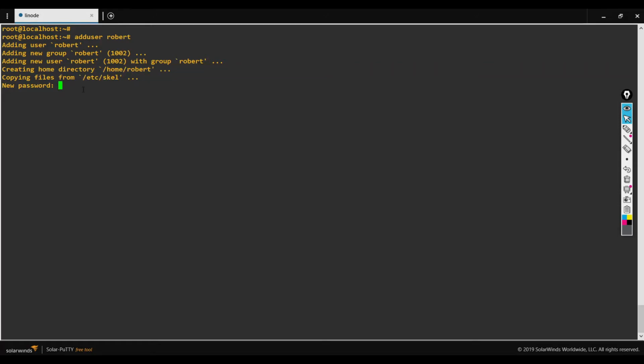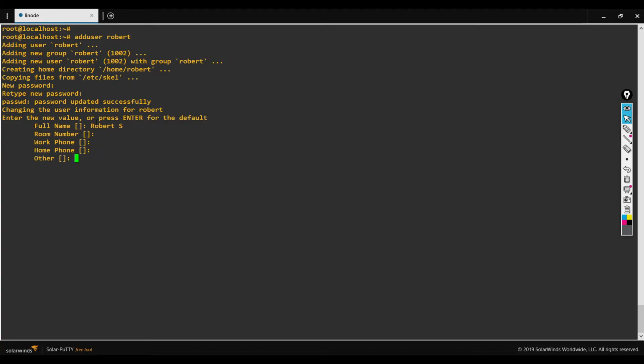Let me give some password. It is asking me the full name of the user. It also asks a few other details. Now I have created a user called Robert.